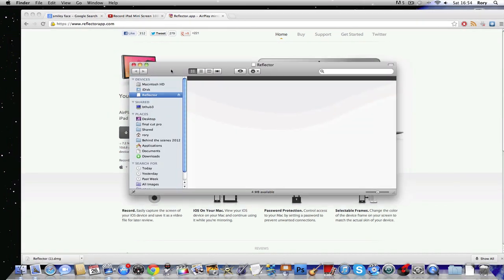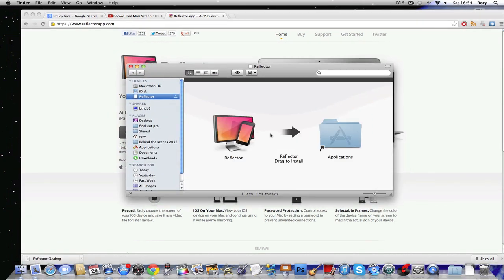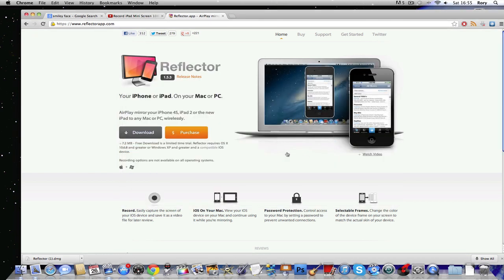Okay, so once we've seen what's in Reflector, that's just this app. And of course, you can just drag it over to your applications folder. So that's what we want to do. We want to drag it into the applications folder. And there we have it. So once you've downloaded it, once you've put it into your applications folder, it will be there.